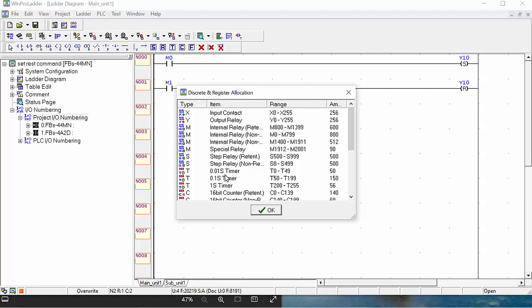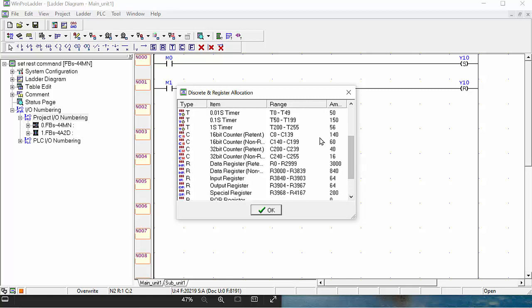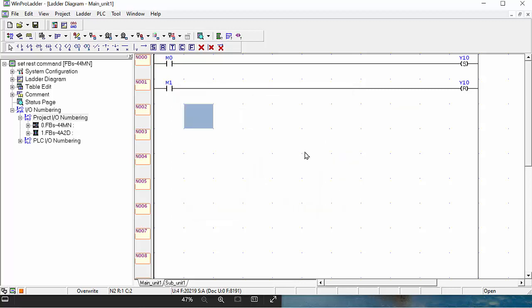Timers are T0 to T49, 50 of them, and with 1 second and 0.1 second, this is 150 timers, and 1 second timers, total 56 timers. And 16-bit counter retentive C starts from C0 to C139, total 140. Also, same as the 16-bit counter, this is non-retentive 60 and this is retentive 40. You can see this memory in this area, and also click OK.